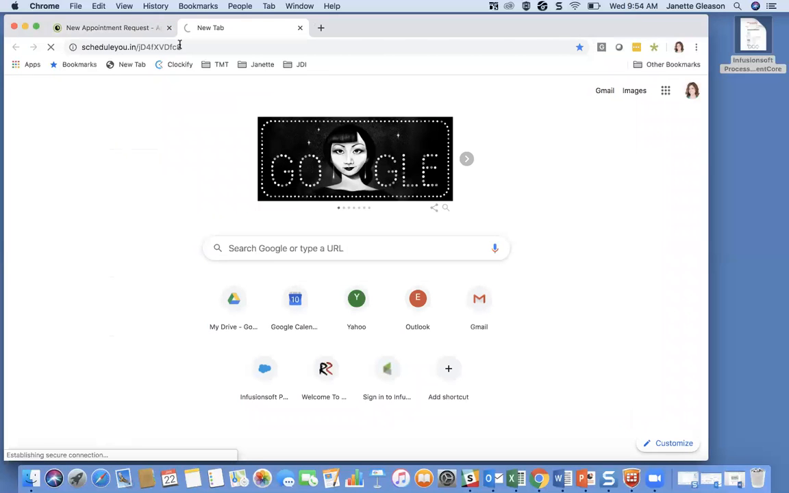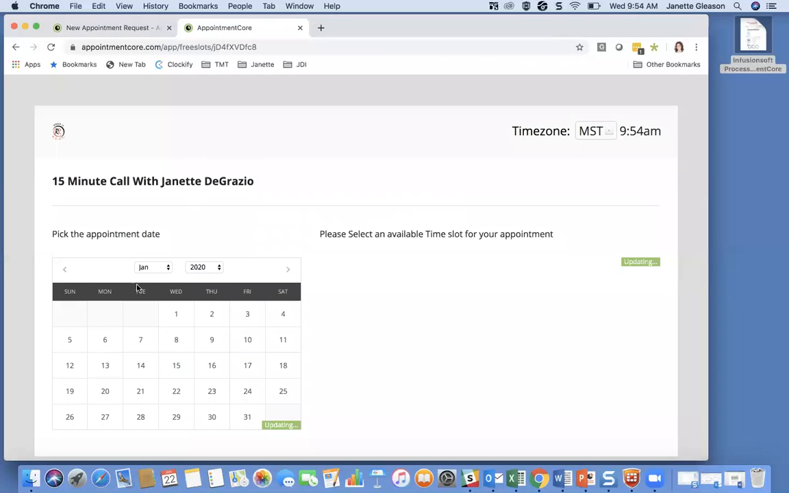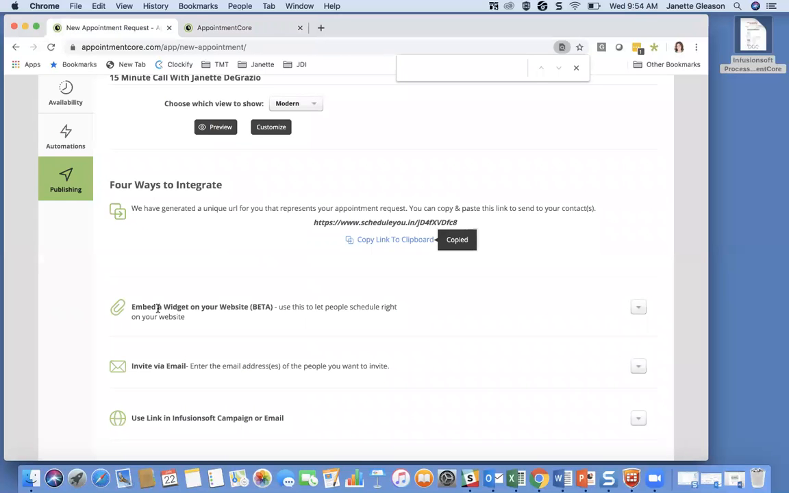Make sure that everything is displaying correctly, that your availability is showing, that you actually see the calendar, and that you see time slots. Okay, so everything is looking good here. Sometimes it'll have a little message saying that there is no availability. You want to go back and go through your settings again, make sure that they can actually book with you.